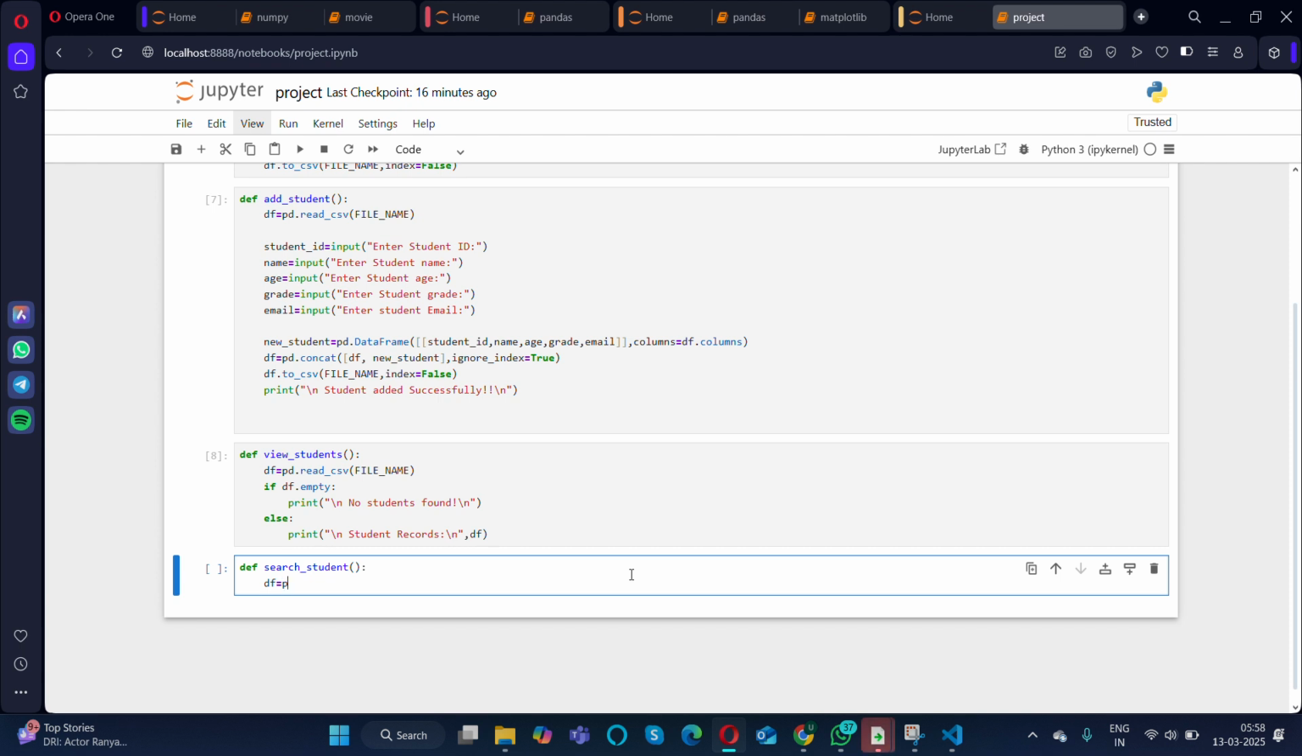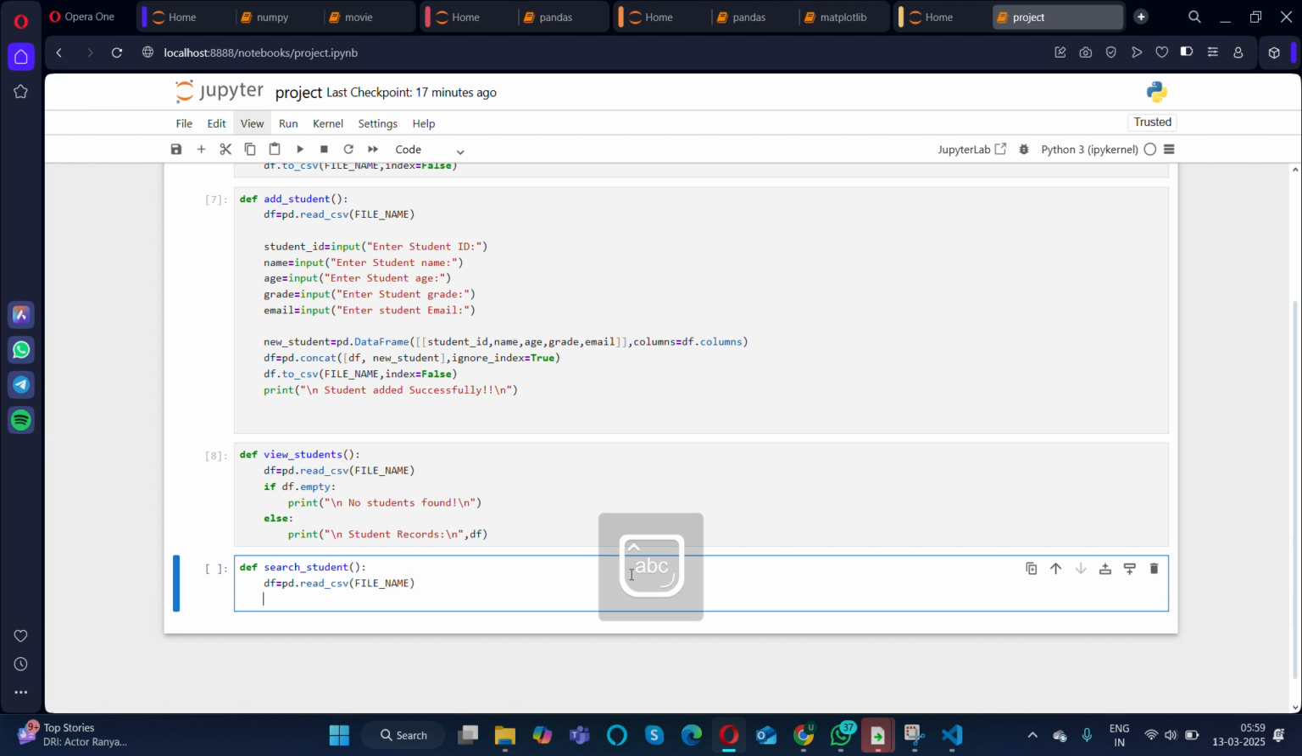df equal to pd dot read csv. Yes, comment all the functions. File name. So I'll create another variable. Search id equal to input. I'll search based on the id, not on the name, because names can have duplicates, right? Enter student id to search. So if it finds any id, it will directly show.